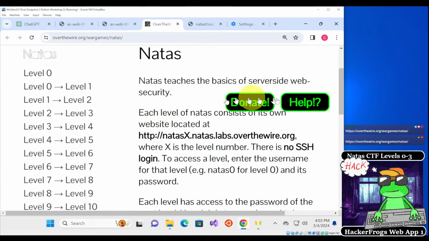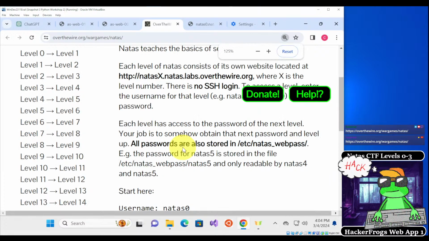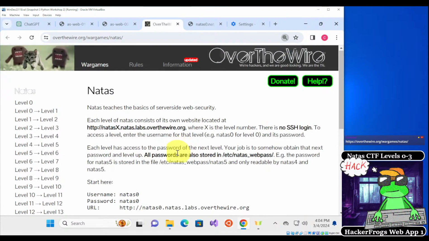All right, so Natas teaches the basics of server-side web security. Let's make this font a little bit smaller. I think we can still read it. So each level of Natas consists of its own website, located at this URL right here, where the level of the Natas game is going to take the place of the X. So X is the level number. There's no SSH login. To access a level, enter the username for that level, for example, natas0 for level 0, and its password. Each level has access to passwords in the next level. Your job is to somehow obtain the next password and level up.